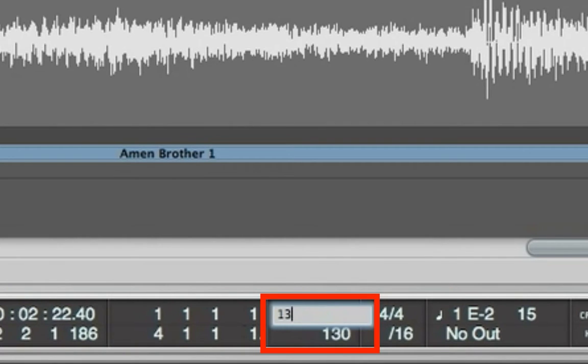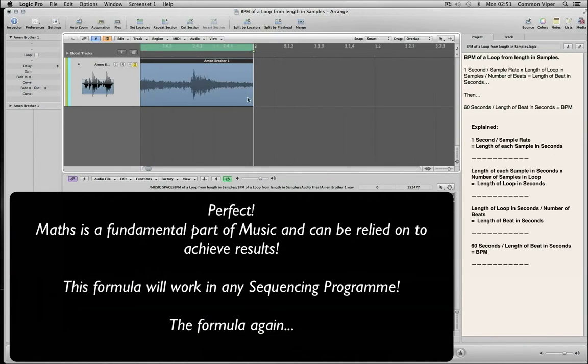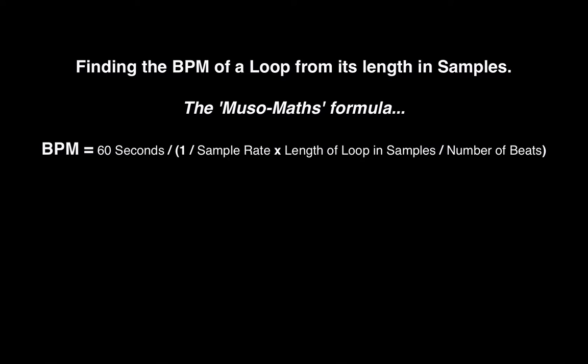Put that in the tempo in the transport. And there you go, maths. You can rely on maths. There's loads of it in music. I've put the summary there for you to pause and have a look at.